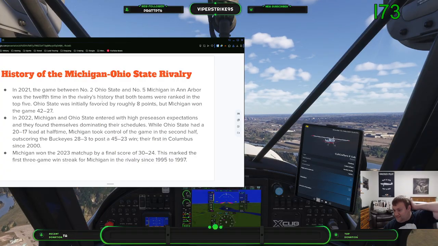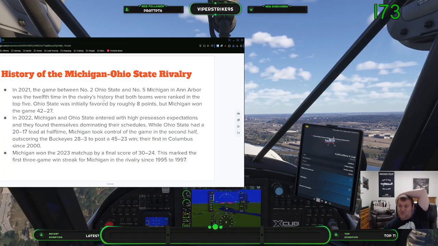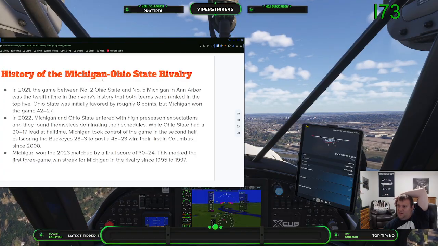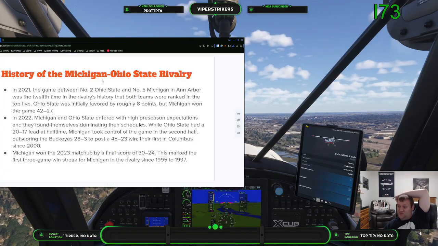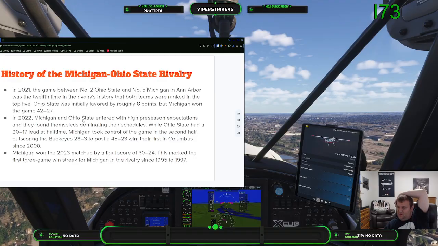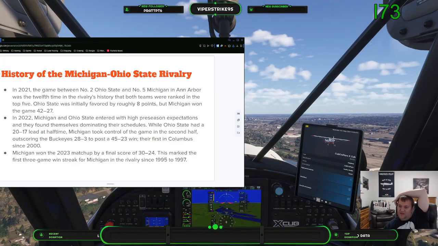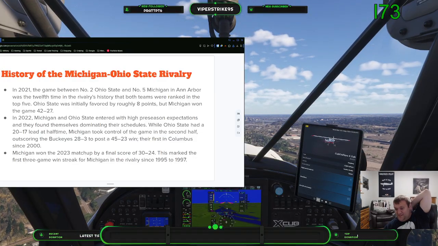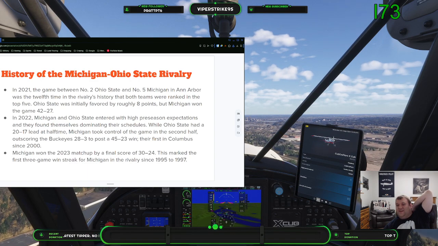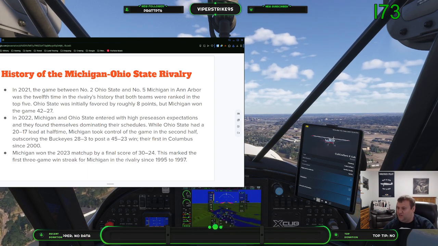This was also a big deal because it secured them a path to continue on their way to a national title. And of course, in 2024, Ohio State suffered their only loss that season to Michigan.